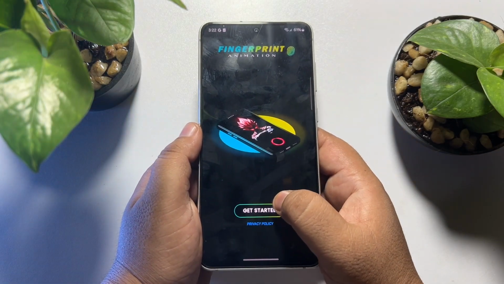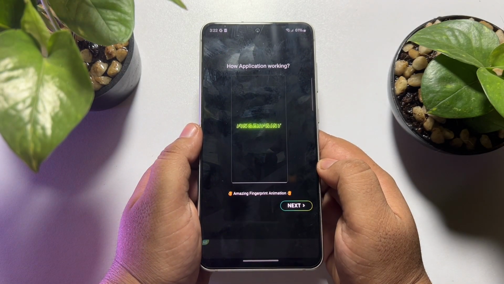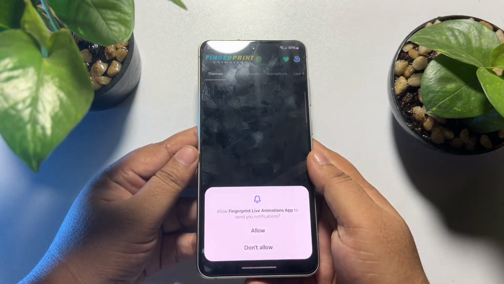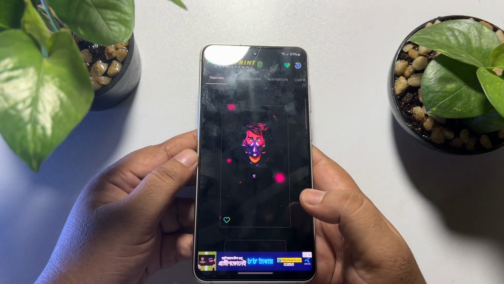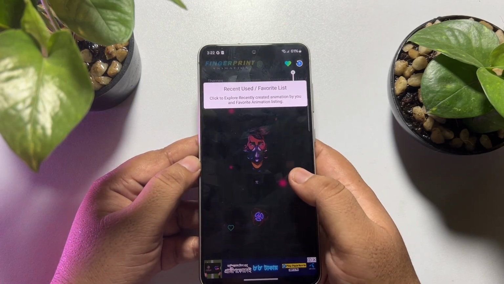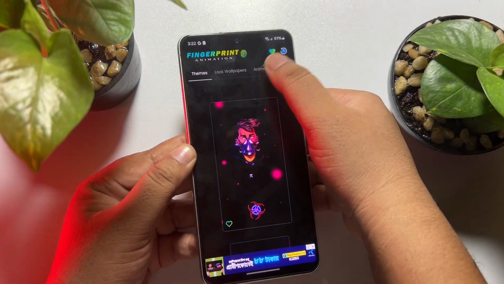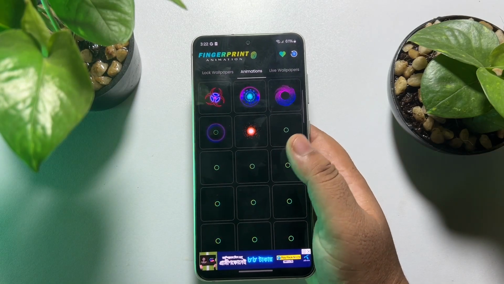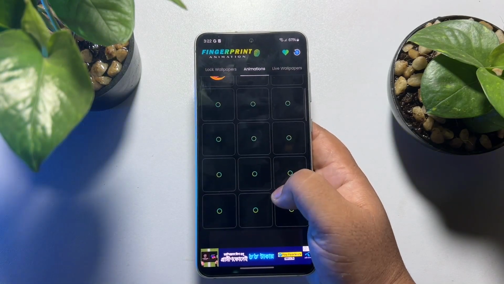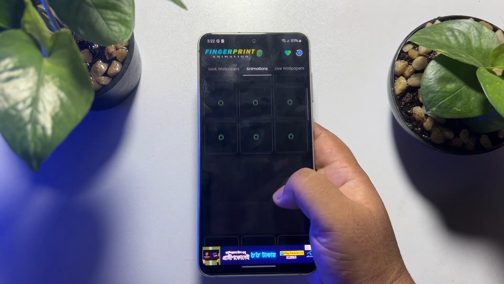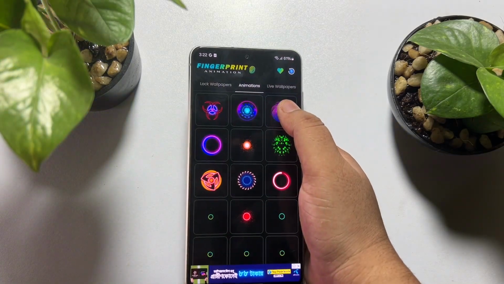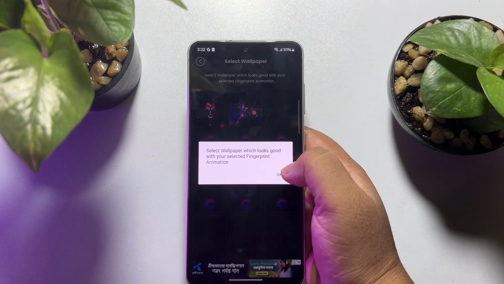Now tap on Get Started. Tap on Next. And now once you are in this app home screen, select Animations. And here you will find lots of fingerprint animations. You can add any of them from this list. So for example, let's select this animation and okay.